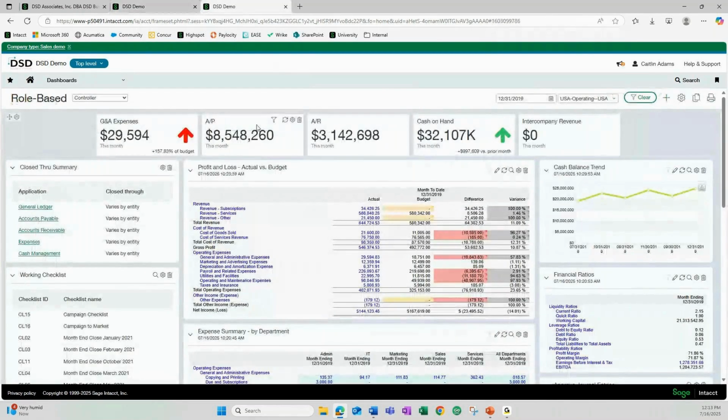So here is a role-based dashboard for the controller. Up here at the top are those dashboard filters that we saw on the dashboard properties. I'm able to filter by date, by location in this instance. If I wanted to clear any filters and see this for all of my entities put together, I could click that button there and clear those filters.